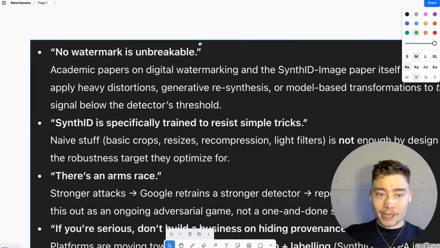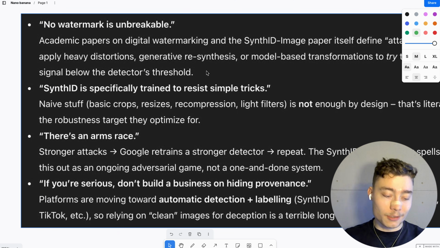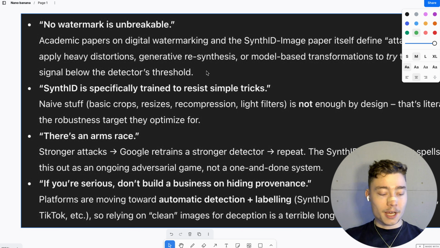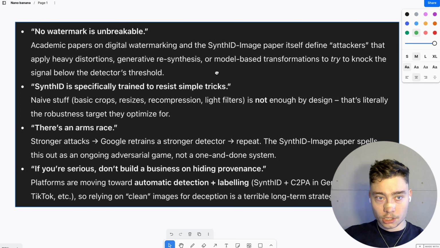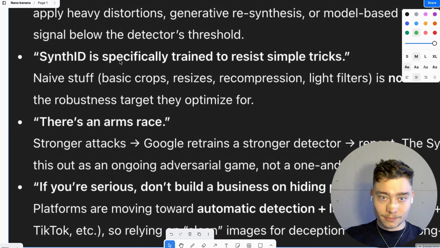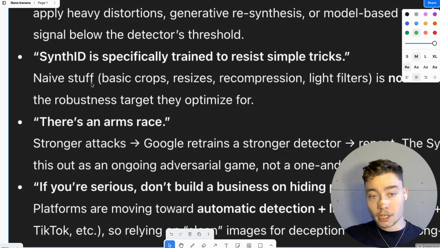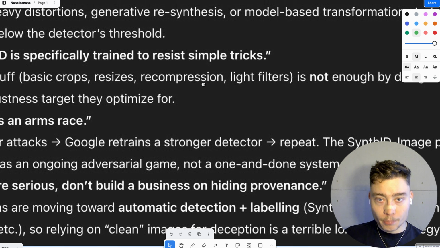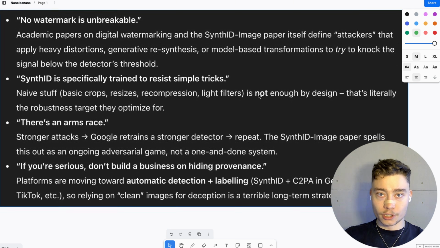Now, the main question probably on your mind is, but David, how would I remove SynthID, right? Because it's only a matter of time before every single software is checking for SynthID. Well, this is not as simple as it seems. First off, we have to start from first principles. No watermark is unbreakable. So it absolutely is possible to mitigate or remove SynthID, but it's not easy. And the reason for that is Google has trained SynthID on the simple tricks, right? Such as the naive solutions, like cropping the image, resizing, recompression, light filters. This is not enough to remove SynthID.